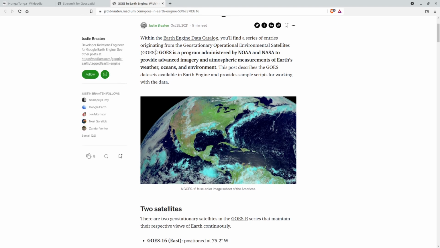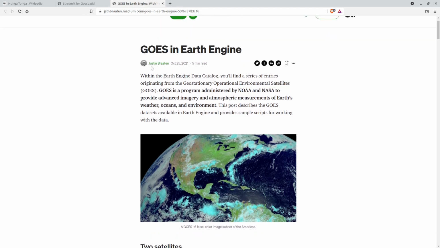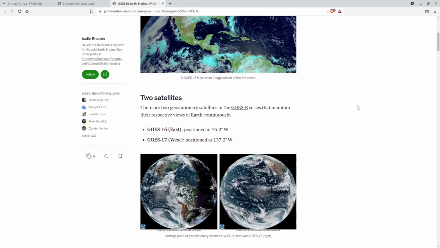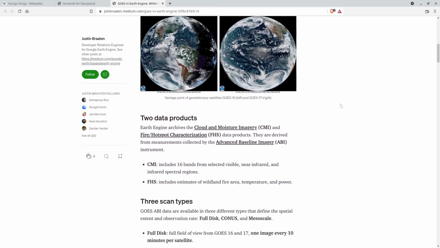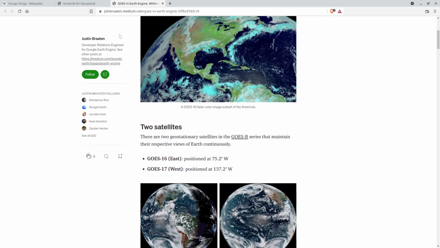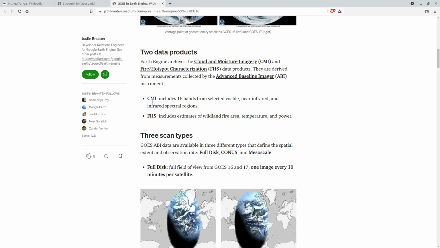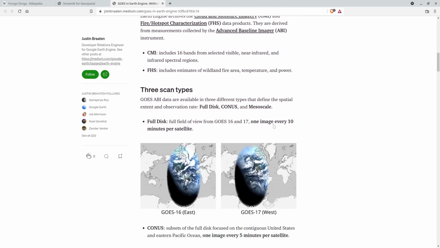This is a blog post by Justin Breton from Google, and it gives you very detailed information about the two satellites. Specifically for the GOES 17, what we're going to use here is the CMI full disk every 10 minutes. So what we are trying to create is a time lapse that has an image every 10 minutes, and lasts for a couple hours.